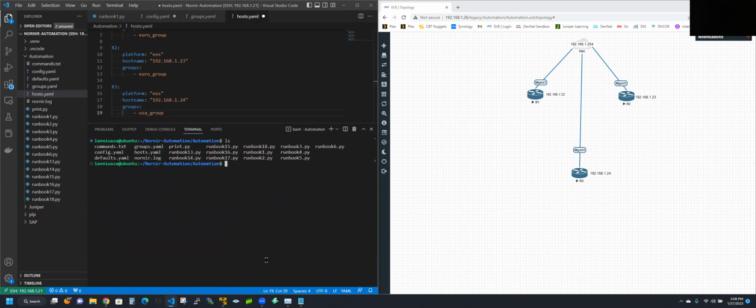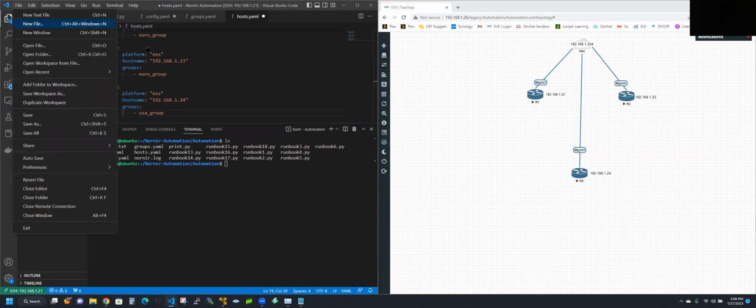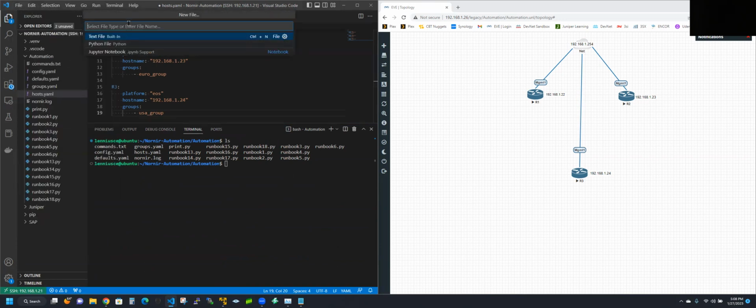I'm going to give it an LS. And you can see I have many runbooks in here, all the way up to 17, I believe. And I have runbook 1 that I've already created. But let's go ahead and create a new one. So let's go up here to File. I'm going to go to New File. We're going to call it Runbook 18.